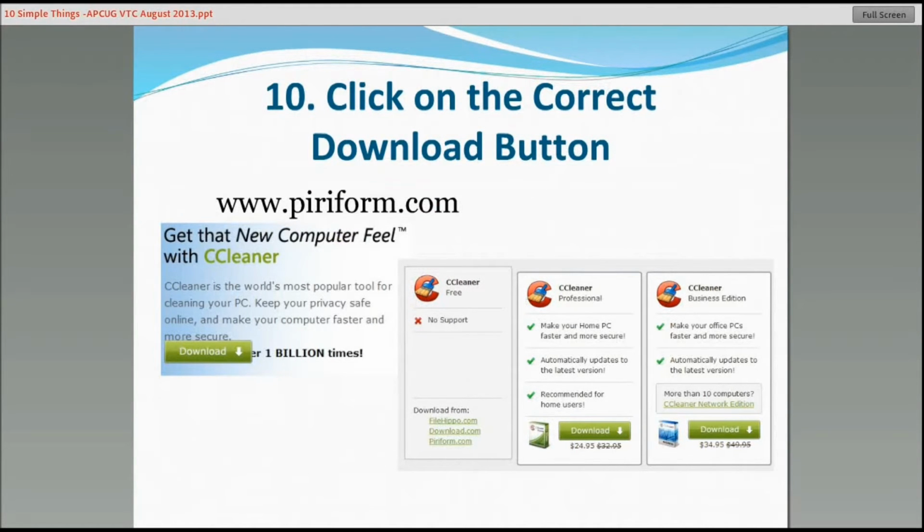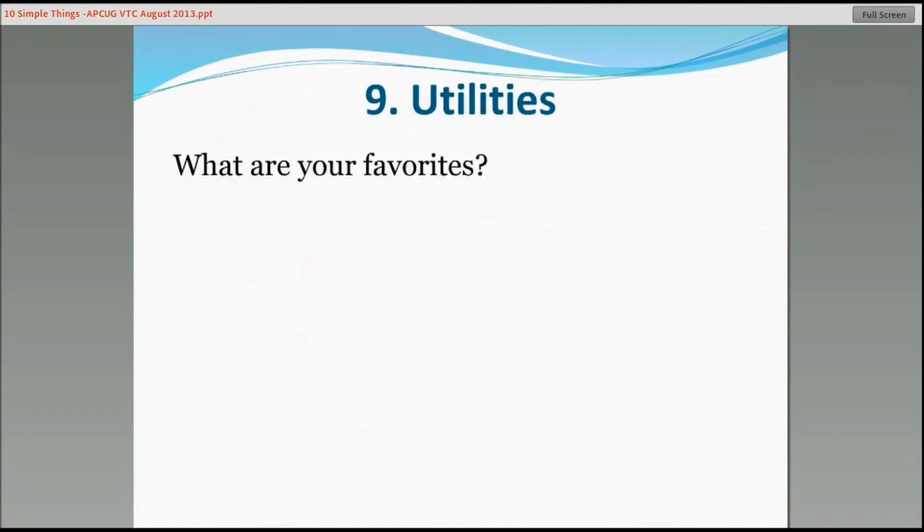So here, this is very easy. You can do the free one, or you can decide to upgrade to these. But you click on File Hippo or Download.com, or I'm clicking on Piriform down at the bottom to make sure that I get it directly from the source. So these are utilities. These are some of my favorites.